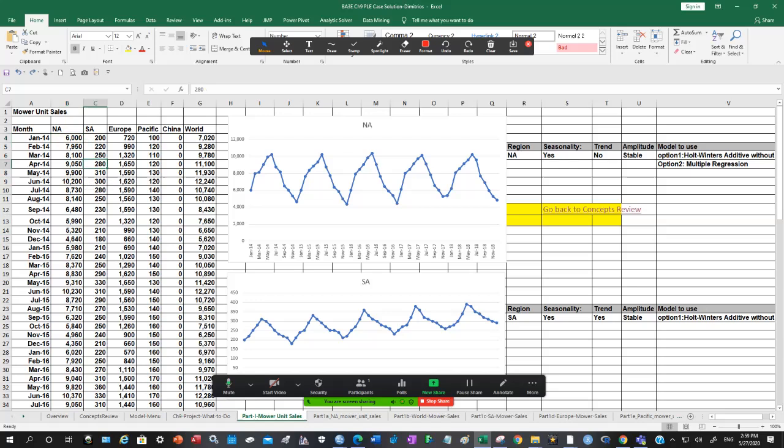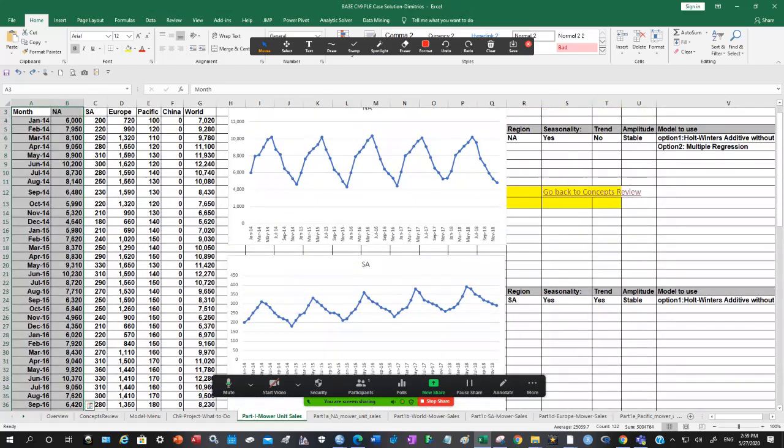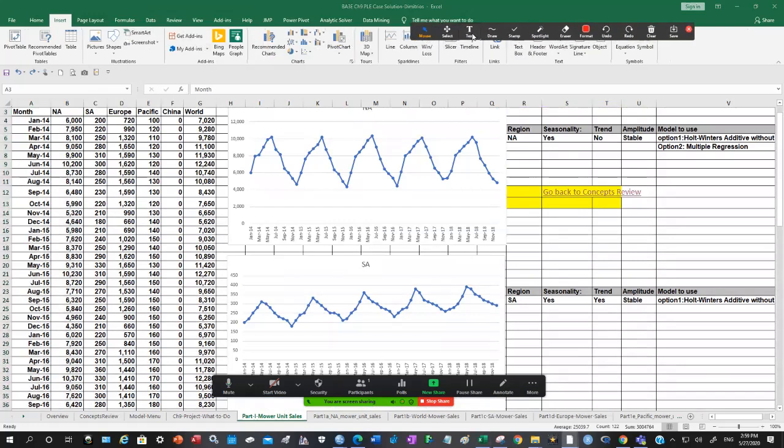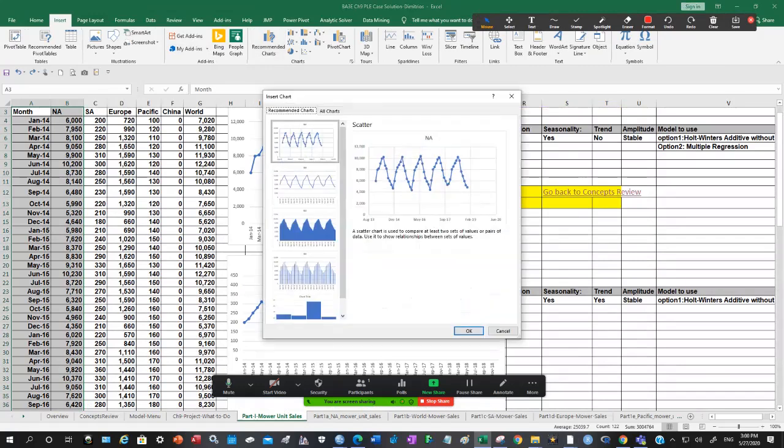Here in this diagram, I have plotted a line graph, a scatter plot with the dots connected, for more units in North America. So if I select the month and North America and click insert, and then recommended charts, you see that is the first one that's being recommended. Okay, and so we take it.